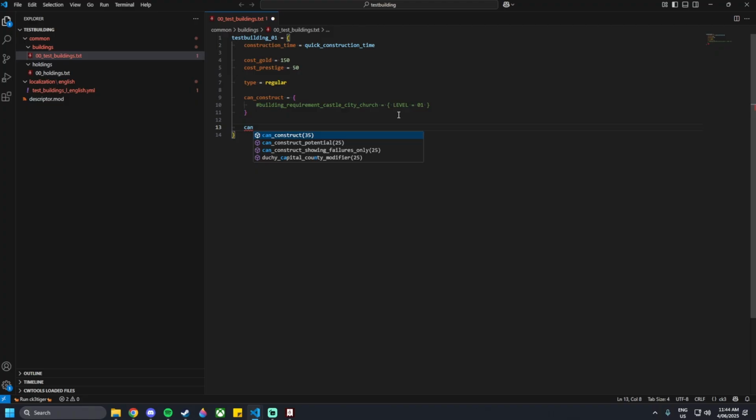But for this tutorial, I'm just going to leave that as commented out so we can always construct it. And then the next option is can_construct_potential. So this again is if you have requirements for whether or not you can build this in your city or your castle or your church. I'm going to be leaving this empty for this tutorial.